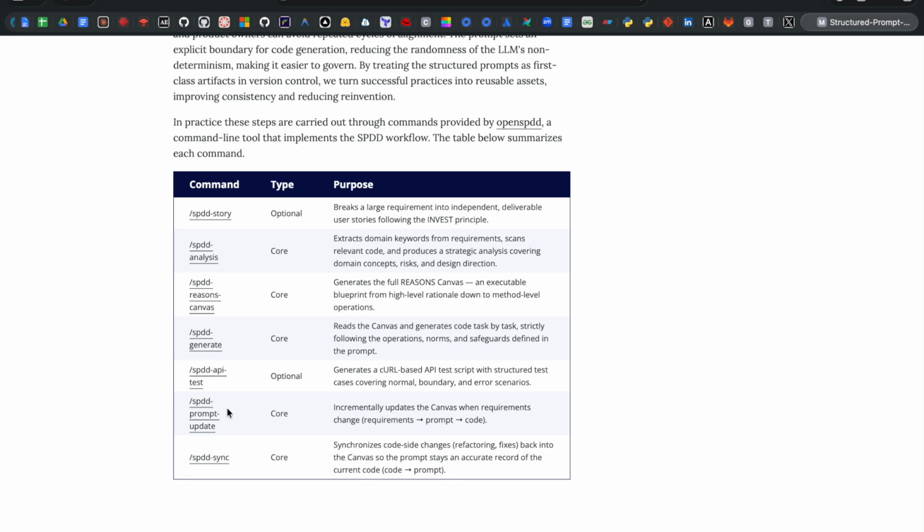So in this case, you're not supposed to write a new prompt. Instead, you're supposed to use this command to update your existing prompt. You are going to modify the previous output of the SPDD reasons canvas and pass that document to SPDD prompt update, and now your updated prompt will be used. It will do a delta internally and generate only the missing part, and that way you don't regenerate everything.